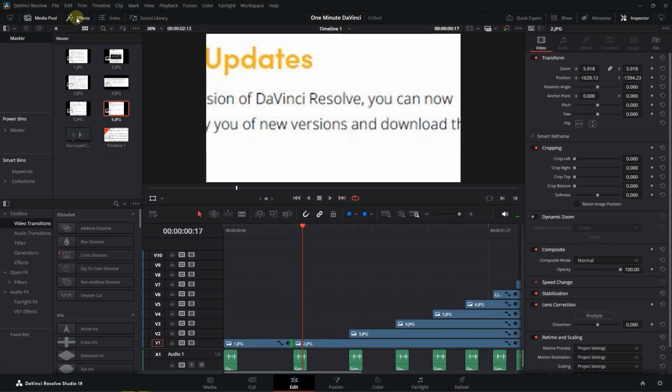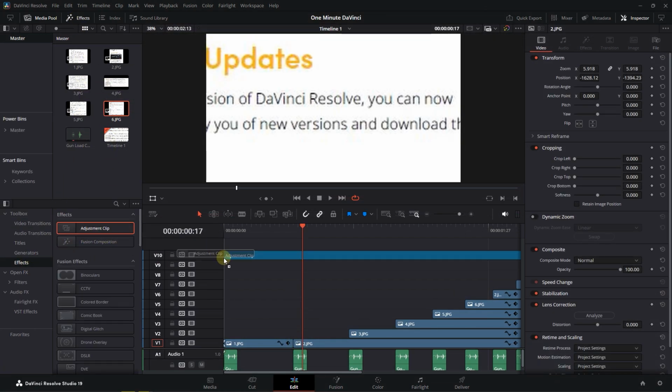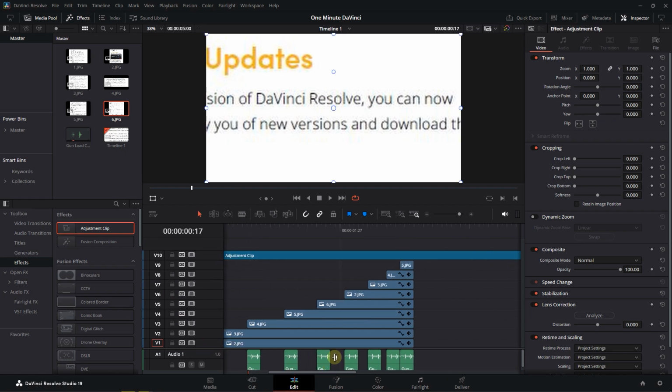Now go to the Effects panel and click on Effects. Drag an adjustment clip above all the images in the track V10 and adjust its duration. Move the playhead above it and open up the Color page.